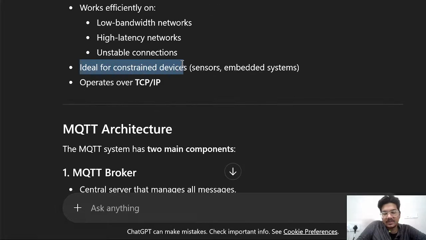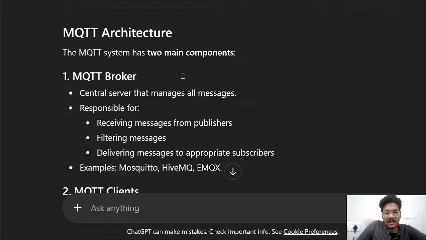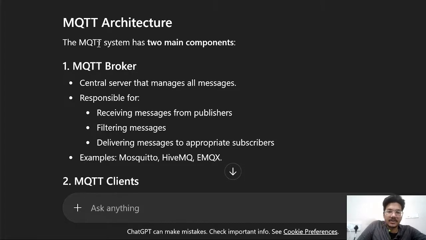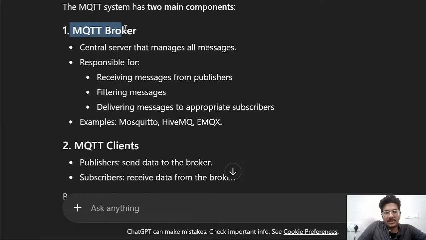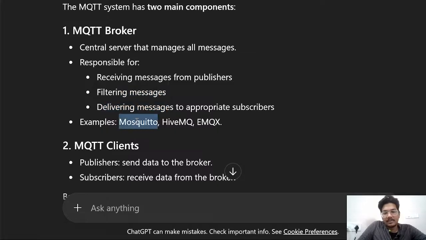It is ideal for constrained devices, sensors, and embedded systems, and operates over TCP/IP. MQTT architecture has two main components: the broker and the client. The MQTT broker is a central server that manages all messages. It is responsible for receiving messages from the publisher, filtering them, and delivering them to the appropriate subscribers. Examples: Mosquitto, HiveMQ, EMQX.